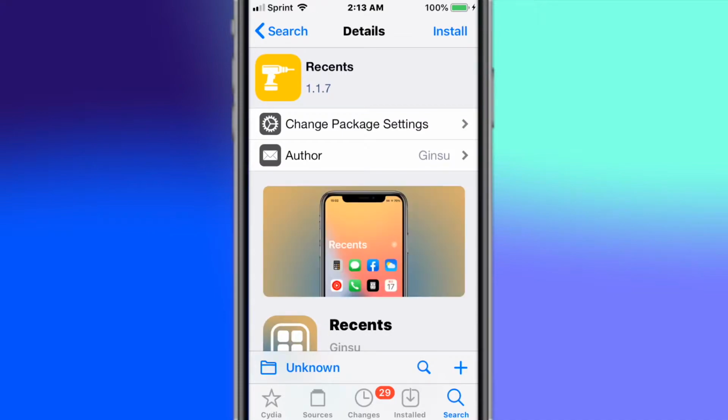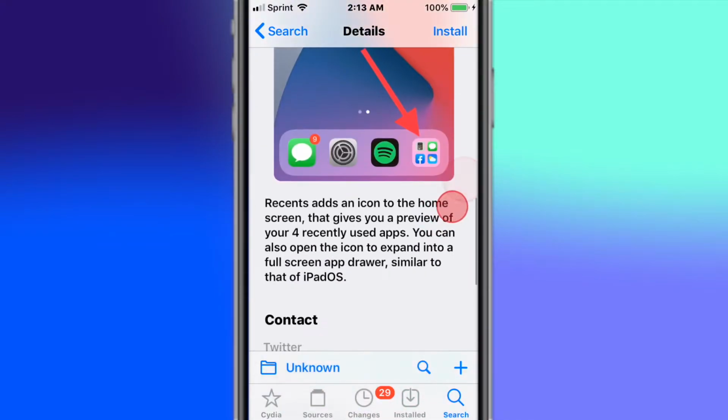This tweak is called Recents. Quickly access your recent apps. Supports iOS 14 to iOS 15.